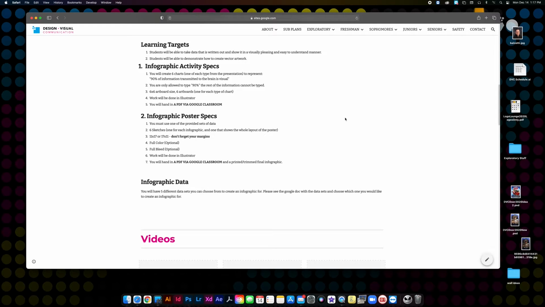So you're going to take that line, that information, and turn it into an infographic, and you're going to do it 6 ways. It'll be based on the presentation that you'll see in a little bit. You are only allowed to type 90%. The rest of that text cannot be there. It has to be a visual that represents it. So I should be able to look at the visual and see that it represents that information.